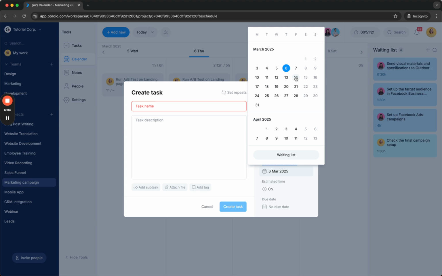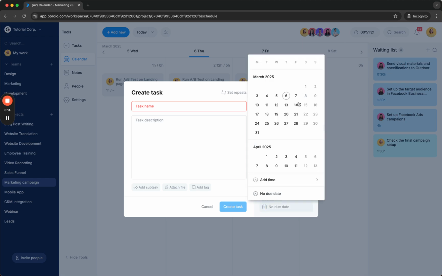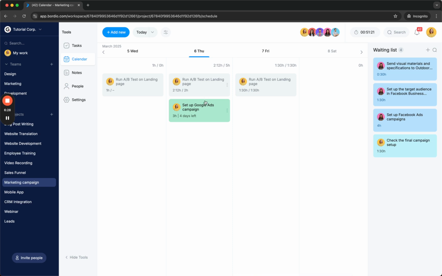But please do not be confused, because this is when this task will appear in the calendar, while due date is like a deadline when this task must be completed. So we can select different dates. For example, we will schedule this task for 7th of March, but the due date is 14th of March. So these are 2 different parameters. Now let's get back to our task.